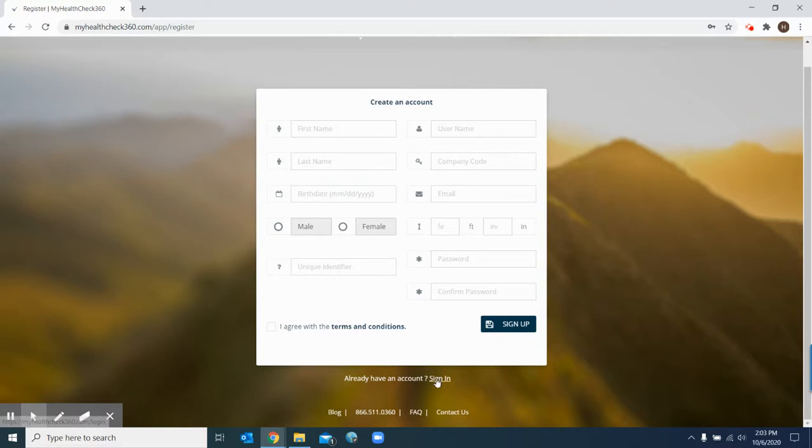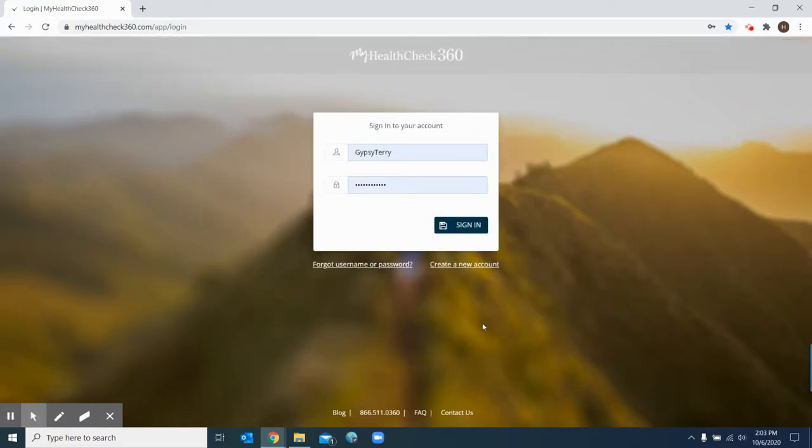Since we already have an account, we're going to go ahead and click sign in. I do want to take this moment to remind you that if you need any help troubleshooting, if you forgot a username or password, you do have to contact myhealthcheck360.com directly. Lindenwood does not have the ability to troubleshoot any of this for you. So you will either have to call them, their number's right here at the bottom of the page, or click contact us. And that will redirect you to a screen that will allow you to email them.